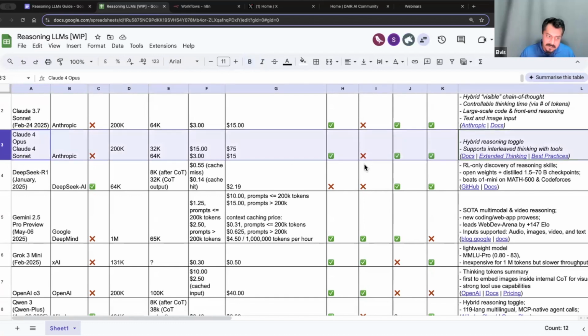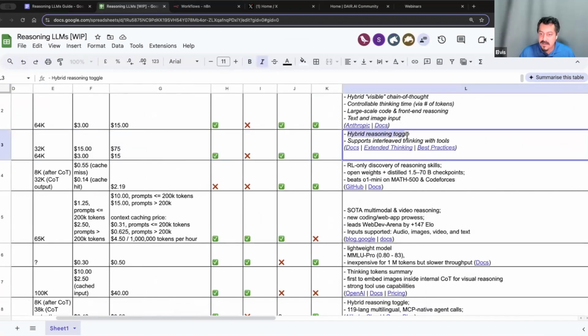It's one of the latest reasoning models that was released, and it supports a hybrid reasoning toggle, so you can switch it off and on however you want, whenever you need it. It also supports interleaved thinking with tools. We did have a conversation about this in the first session where it could be useful. Hopefully, we have a bit more discussion about that as well. I think that's an interesting capability. Anyways, all the links are here for how to use Claude 4.